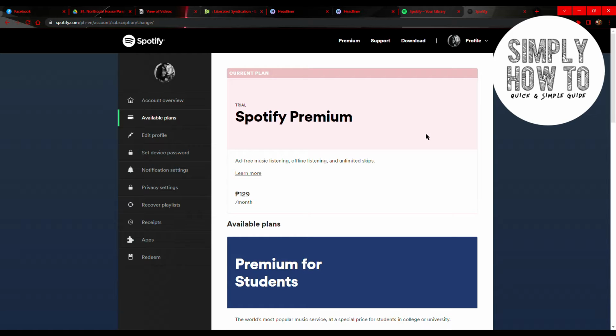So in this case, as you can see, our current plan is the trial Spotify Premium, which is basically a 3-month free trial. Now keep in mind that if you don't cancel your subscription before the 3-month period, Spotify will automatically charge your account for the monthly subscription.